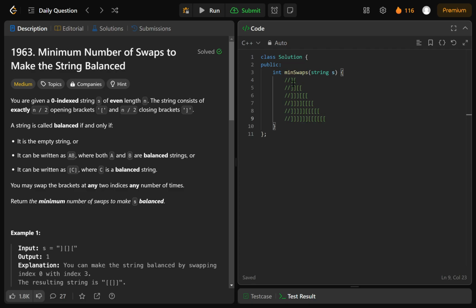We need to return the answer for this format only, and in this format we can see a simple observation. For this string we need to swap only one pair, first and last. For this string also we need to only swap the first and last character, so the string will look like this, and this will look like this when we swap first and last. In this string we have to swap first and last and also this middle character, so the string will look like this.